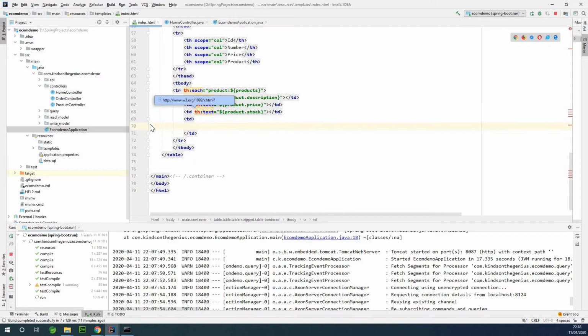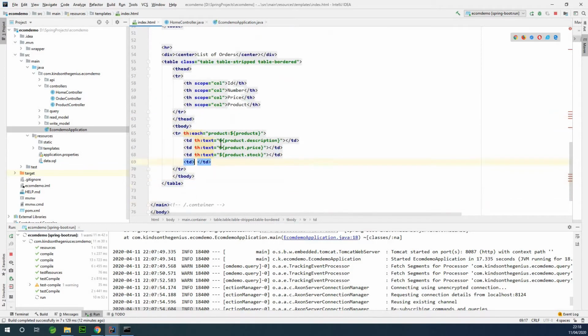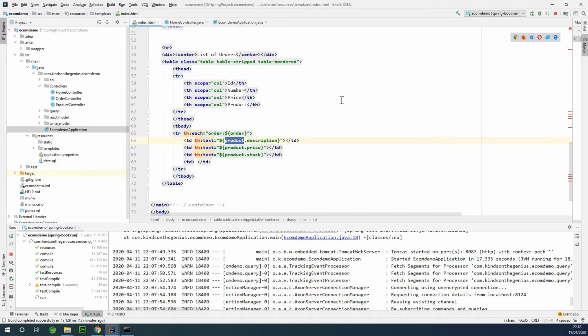from here. Okay, and I'm going to change TD. Alright, so in this case, we are going to also change up this. Instead of product in products, we are going to say order in orders. Okay, so at this point I'm going to say, let's see, we have order.id.